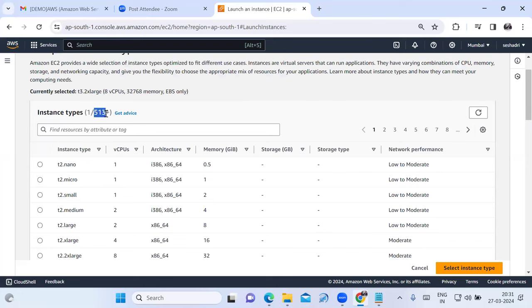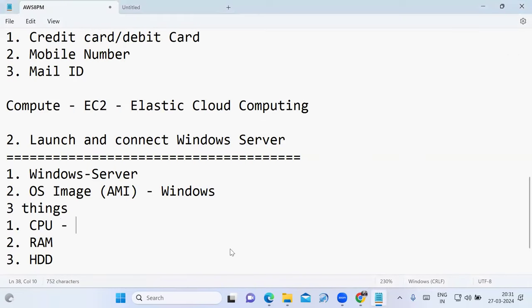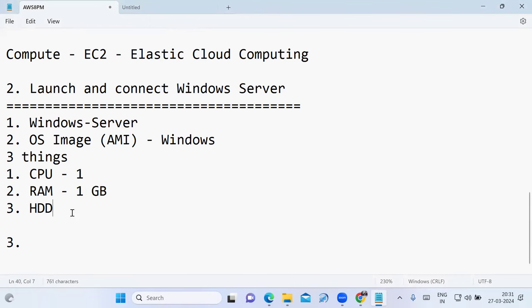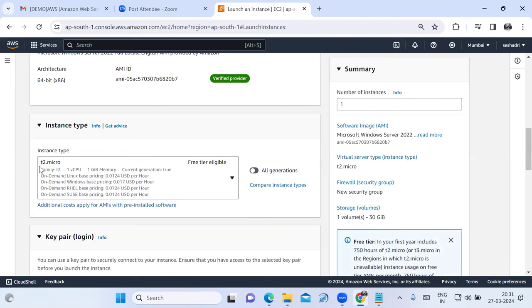Now, for practice purposes, you have to select T2.micro. It's a free service. It provides one CPU and 1 GB memory, meaning one CPU and 1 GB RAM. Next, which instance am I selecting? T2.micro. See that, the instance type is T2.micro. It's a free tier eligible one. It provides 1 CPU and 1 GB memory.